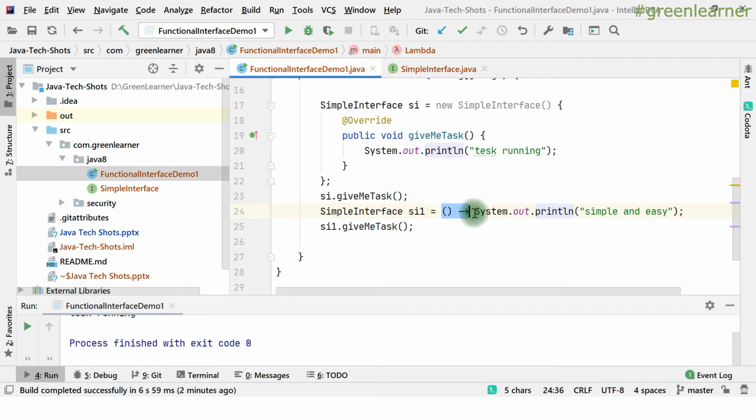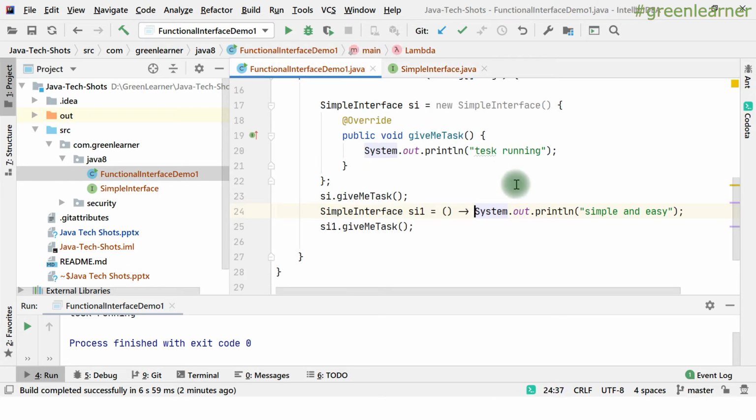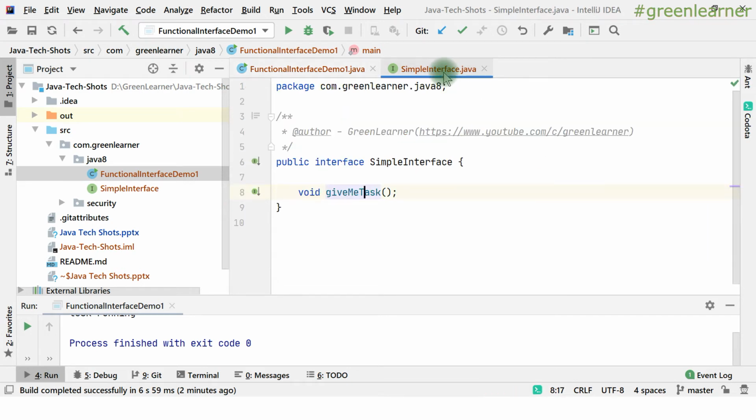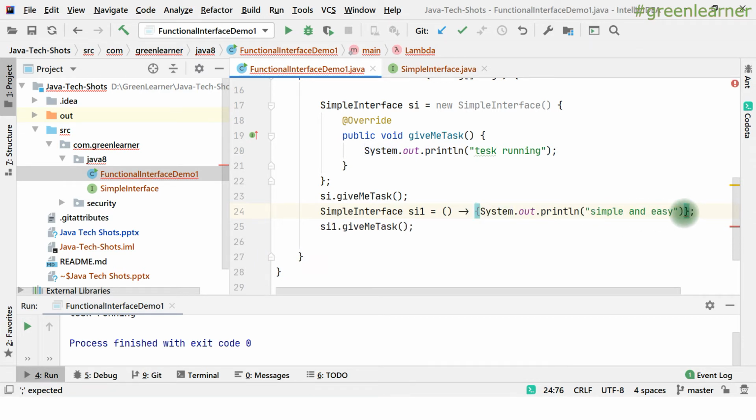This is the symbol for the lambda. If you know about it, that is very good. Otherwise it's a very simple thing. If I want to implement this single method that is there in the interface, and I use this symbol and pass anything here, internally it is going to put it into the body of give me task. This method is very simple, which is why I have not used the curly braces, but I can if there are return types and all those things.